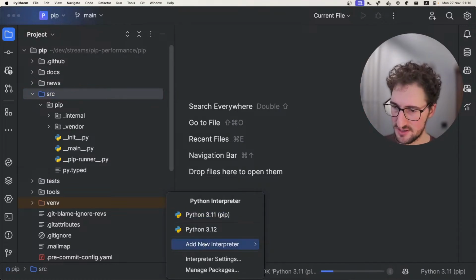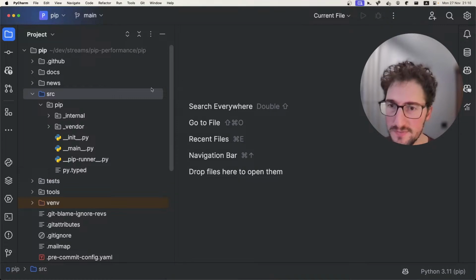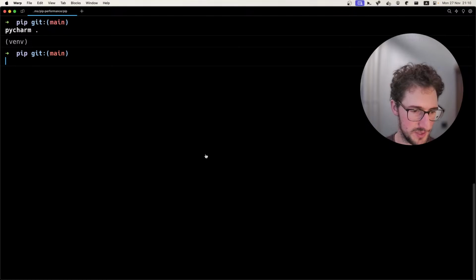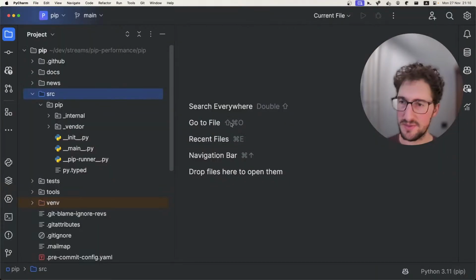So let's configure our interpreter. Existing, well, that's not the right one. So which python, pbcopy.